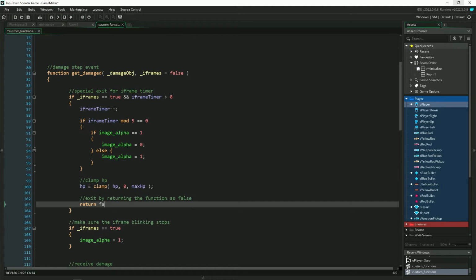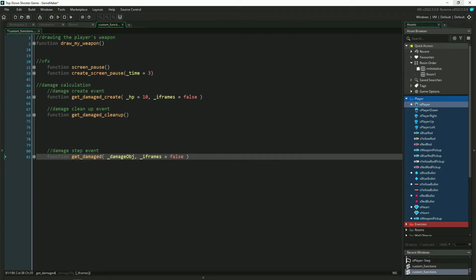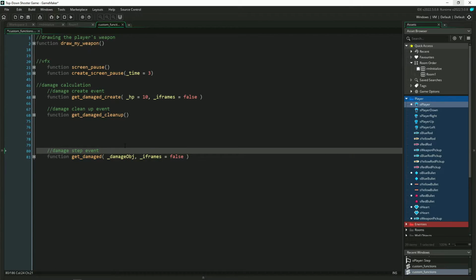So return false. That works exactly the same way, except now, even if we're exiting up here, we're still getting a return from get damaged. So the cool thing about slightly editing this function like this is it means that now any object that runs this code knows whether or not it's being hit, and it can run its own special code.